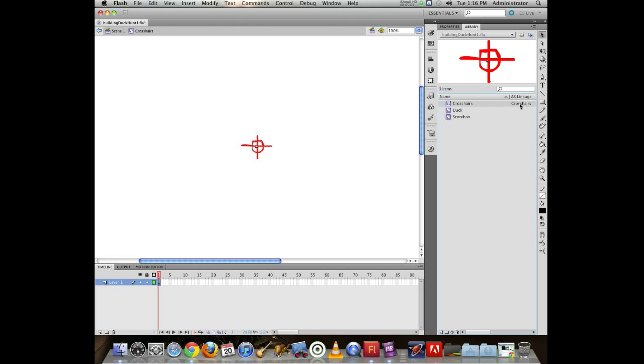Now we can see it says crosshairs over here. So it's very common, and this is part of why I also said to always name your symbols starting with a capital letter. Classes and this ActionScript linkage class name, by convention, always start with a capital letter, don't allow spaces, do allow underscores, and can't begin with a number. So that's why we often use the camel case naming convention for stringing together multiple words if we need to.